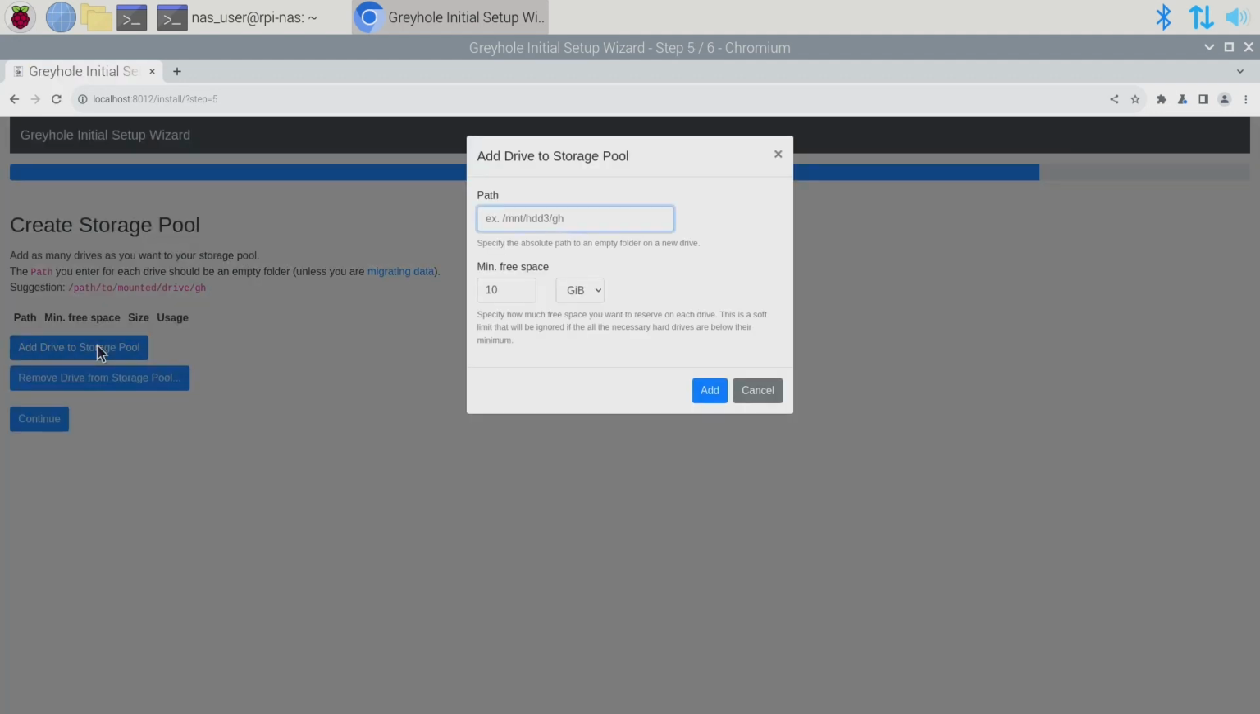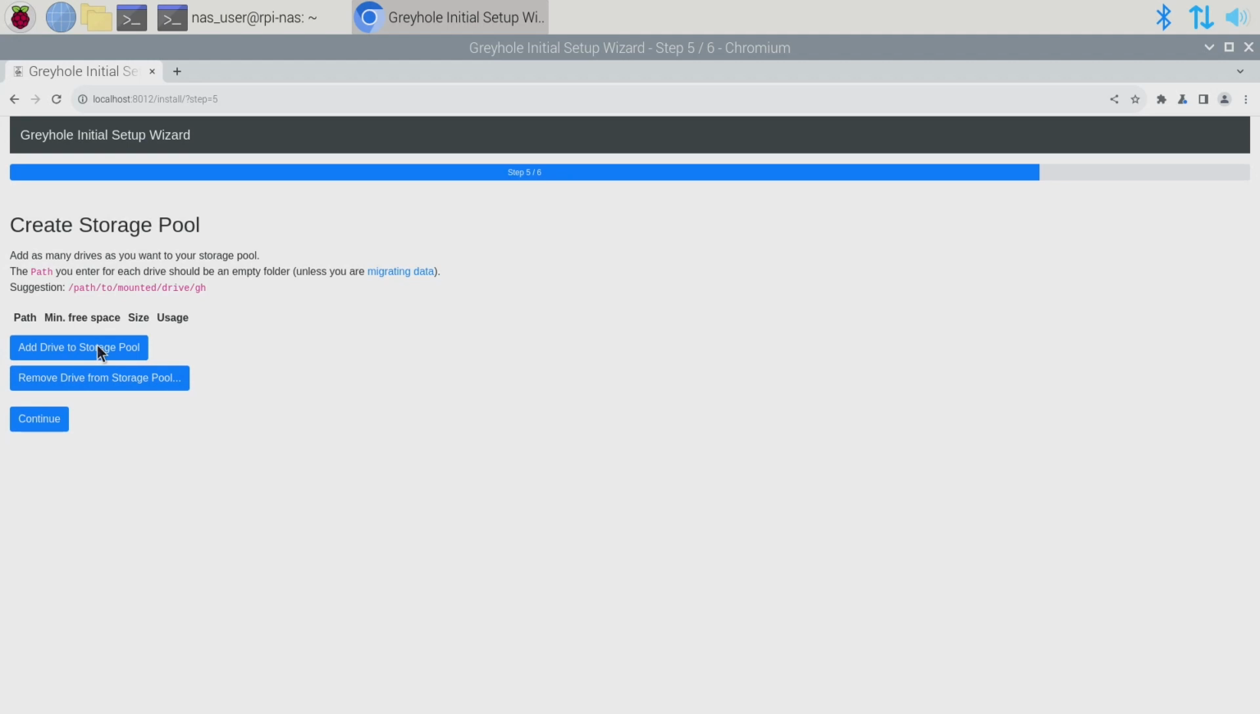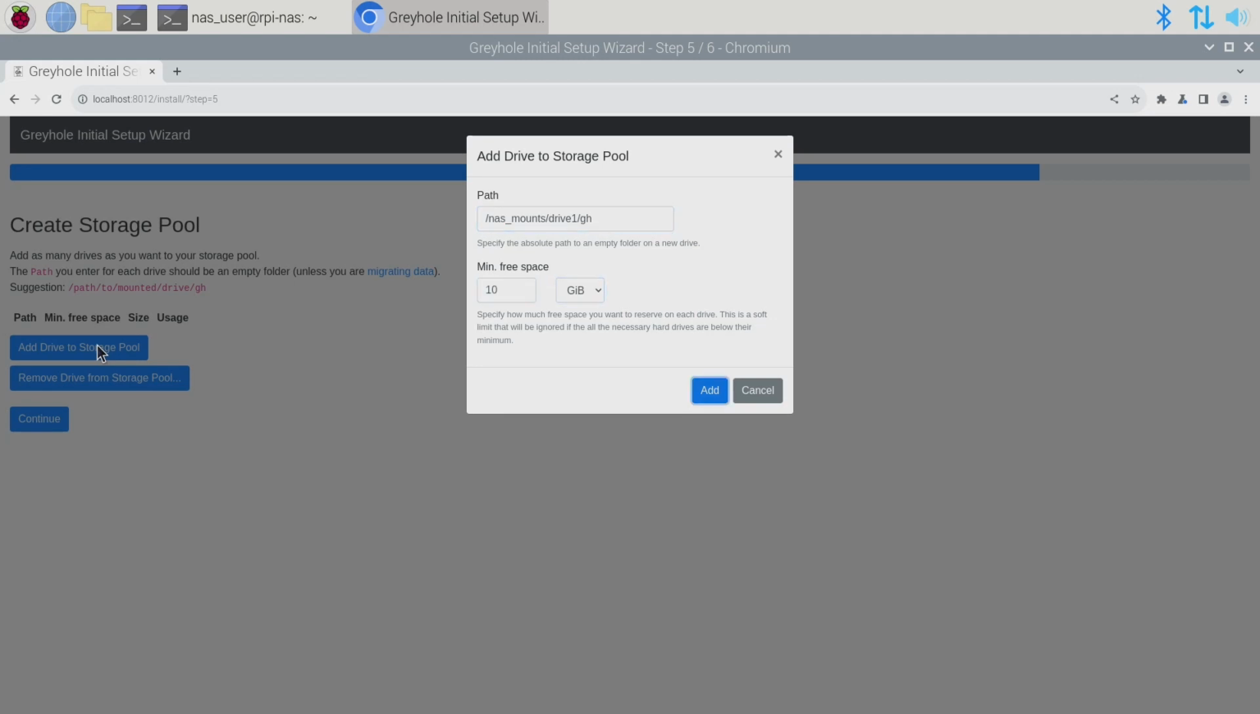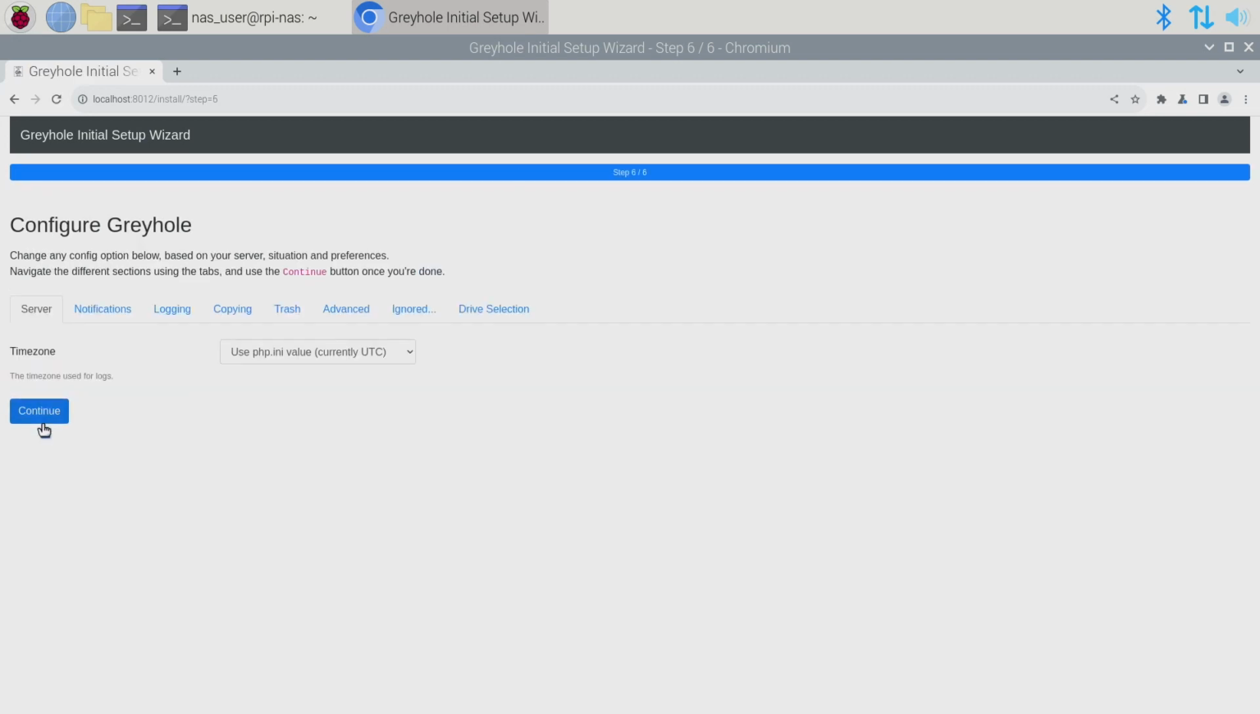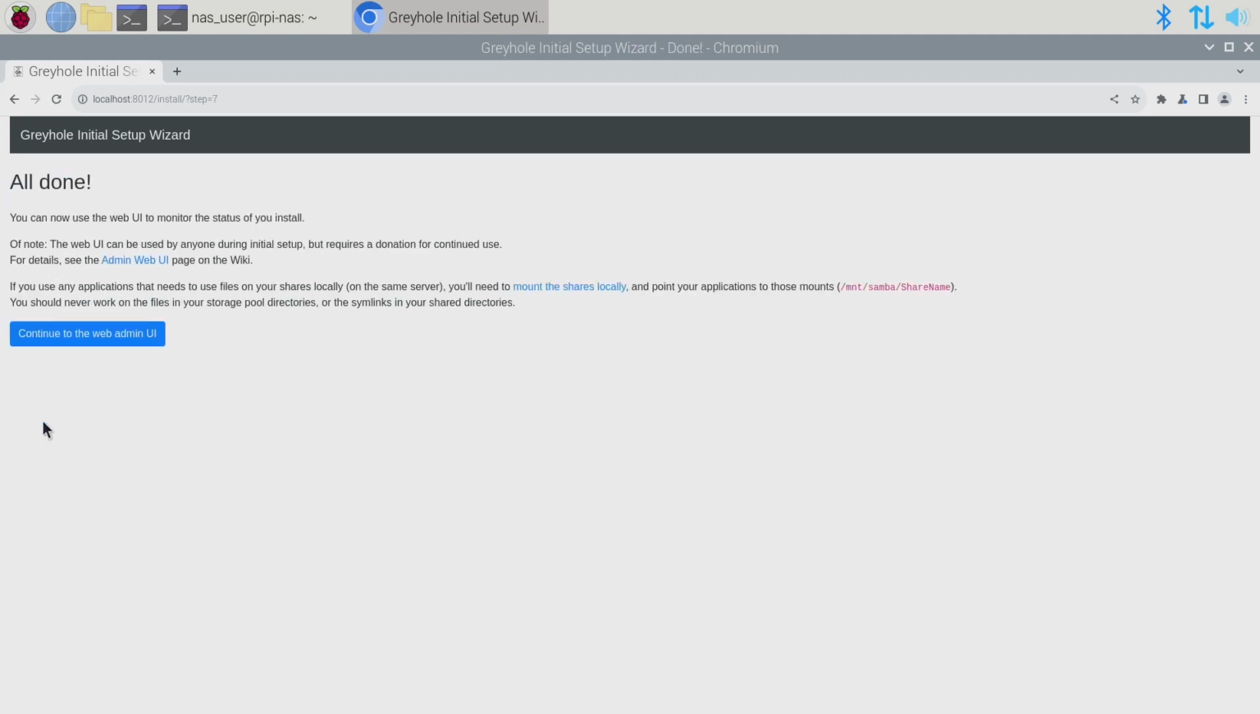Let's add the drives now. Again, make sure to type the path here correctly. You notice that the drive I've added doesn't show up. If that happens, don't try to add it a second time. Greyhole has added it, it just doesn't show it here. If you add it a second time, then you'll have to remove the duplicate entry from Greyhole's configuration file. Otherwise, your Greyhole system won't start. We won't change any of the settings here, but do have a look at them. There are some interesting options.